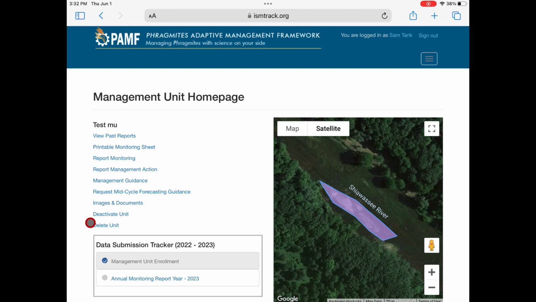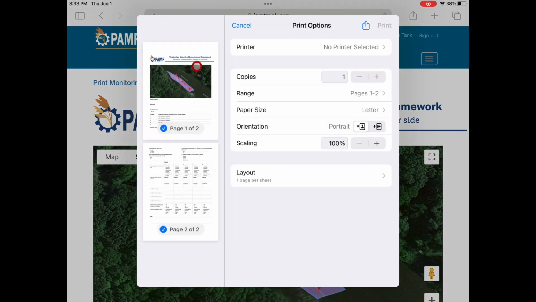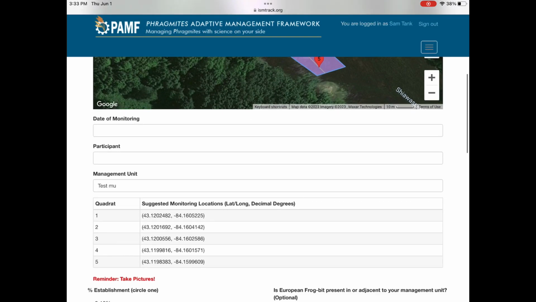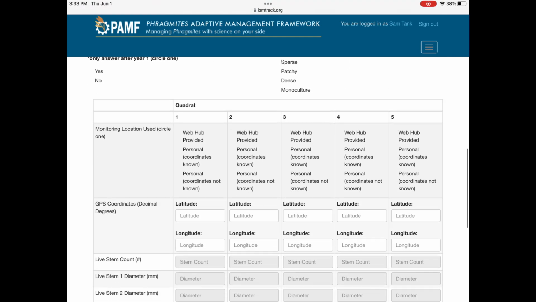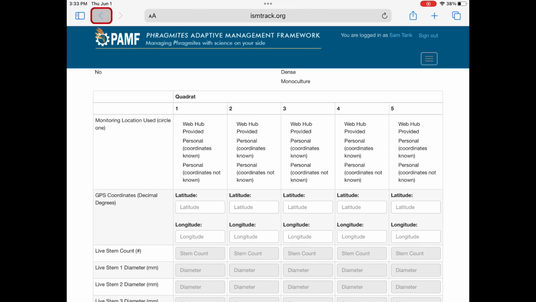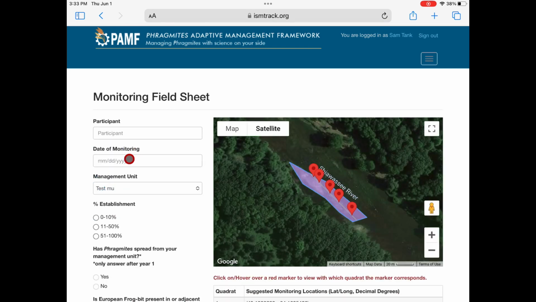You'll see a list of links that is going to allow you to access different reports on the left-hand side. If you're going out into the field, you can click the Print Monitoring Report. It looks like this. It'll give you an option to print a PDF. The page does not allow you to enter data, so you will have to navigate back and actually go to the Report Monitoring tab, which is right below the Print Monitoring sheet.